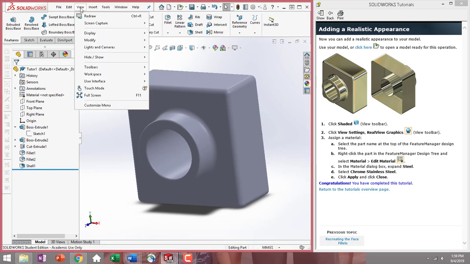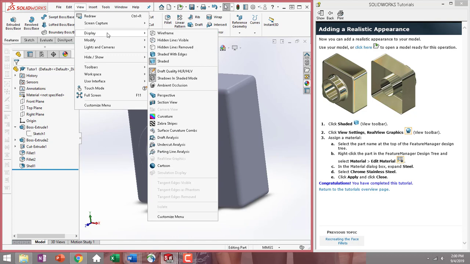So you can do so many different things with your display. So you go to View and then Display. You can have your wireframe, hidden lines, shaded with edges. You can do different section views, add stripes, anything you want. My Real View graphics is not highlighted. I need to download the latest edition. But you can change what everything looks like.